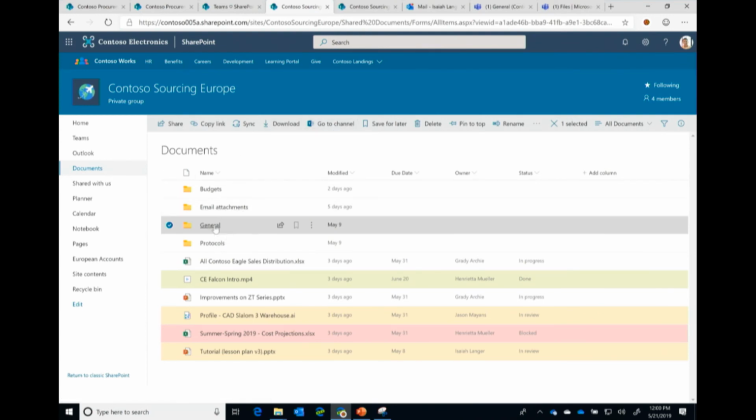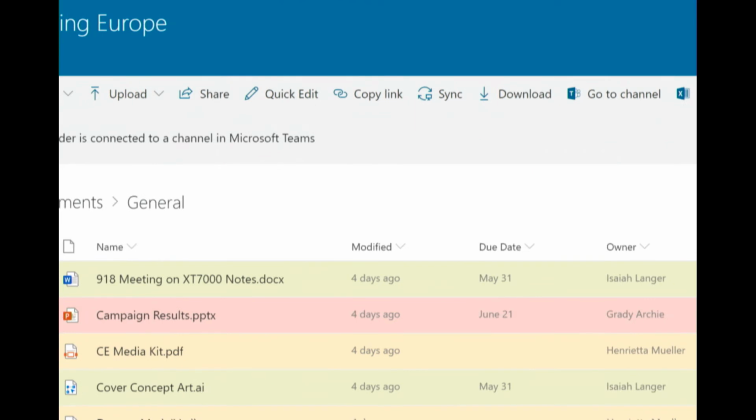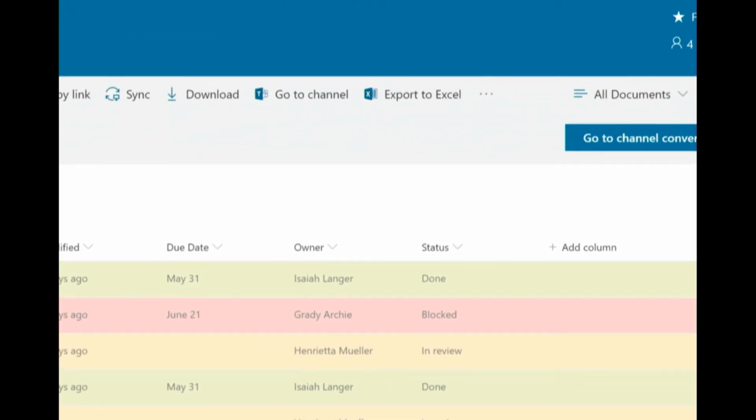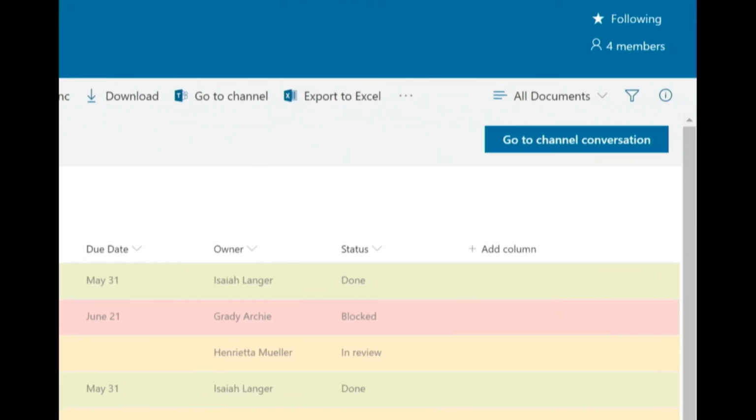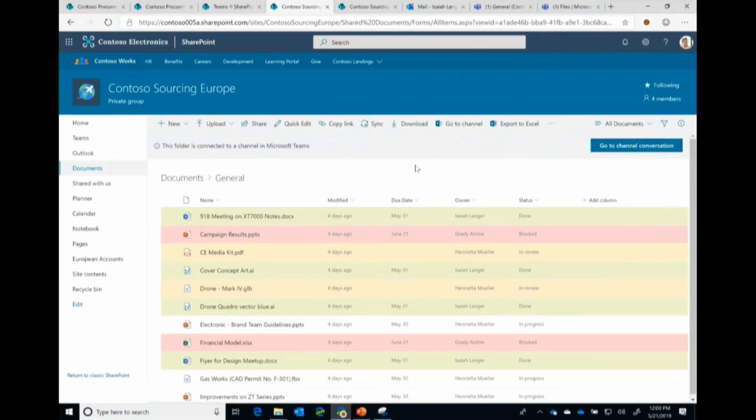So I can also click into the general folder itself, and you'll see at the top we have a banner as well that says that this folder is connected to a channel in Teams, and we include a button at the top as well to navigate to that particular folder, or to the channel.